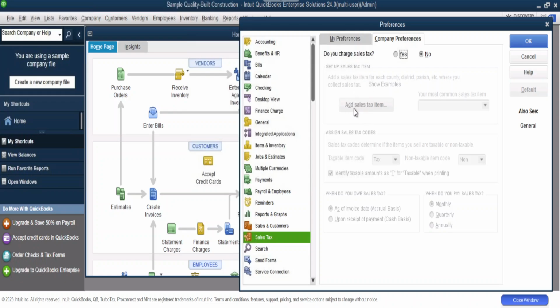As you can see right here, you can add sales tax items right here, okay? And you just fill in the values, and then you can go ahead and save it.